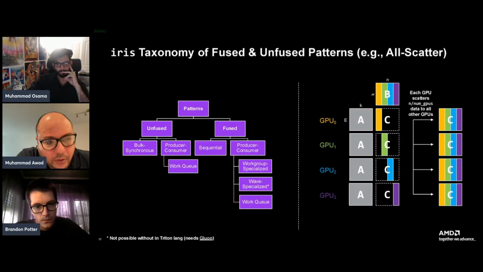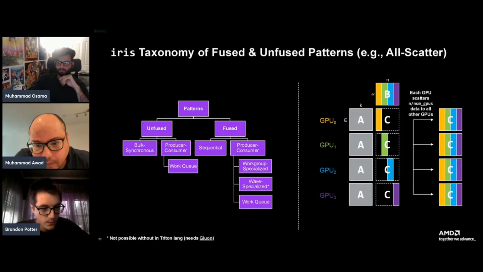So we wrote down this taxonomy for the patterns that you can do, and here we're just considering a GEMM plus all-scatter. On the right you see the operation. Basically you have the A matrix replicated across ranks, and you have the B matrix sliced column-wise. So you multiply A times the slice of B, you get the slice of C, and all you need to do is scatter the C result, the tiles, to all of the other ranks.